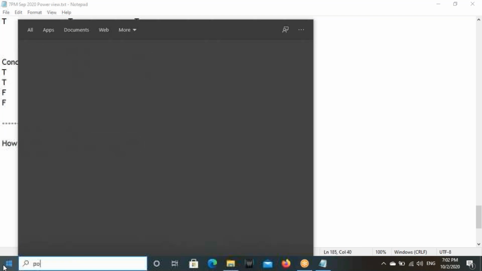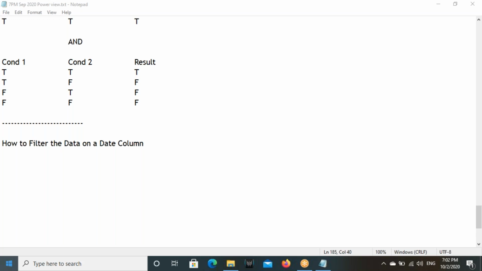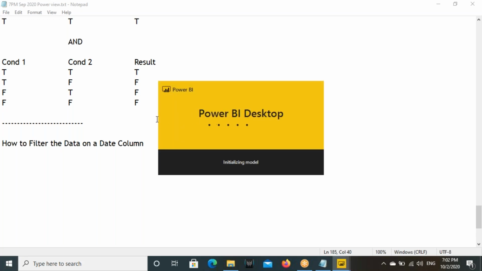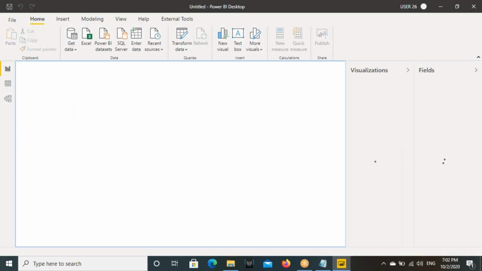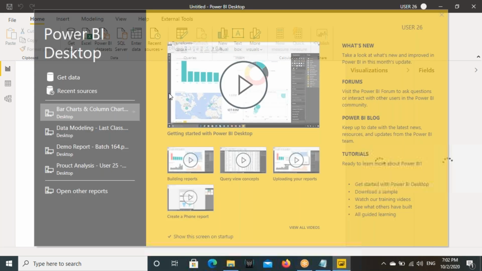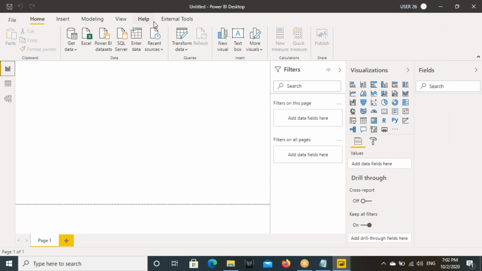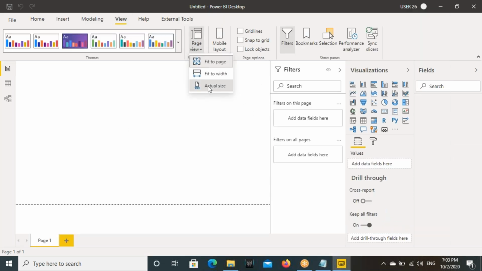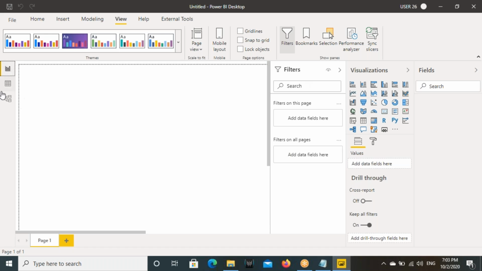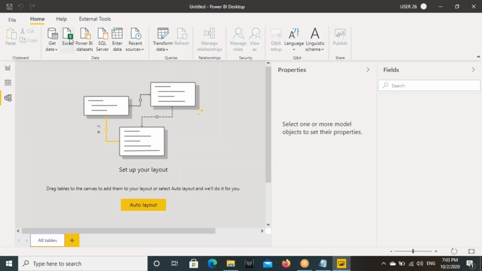Open the Power BI. So while creating the visuals, how to filter the data on a date column? While creating the visuals, what I need to do? I need to apply the filters on a date column. Let's load some data here.